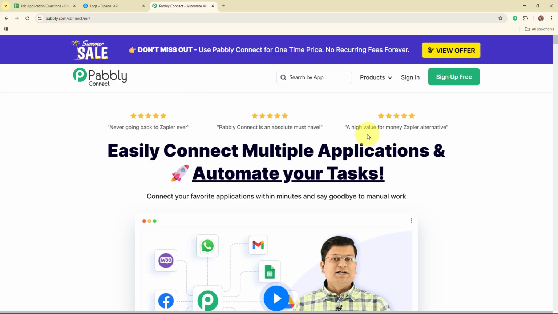Here you can see two options, sign in and sign up free. If you're a new user, click on sign up free and get 100 free tasks every month to explore the software. And if you're an existing user, click on sign in. Here I'm an existing user, so I'm clicking on sign in.